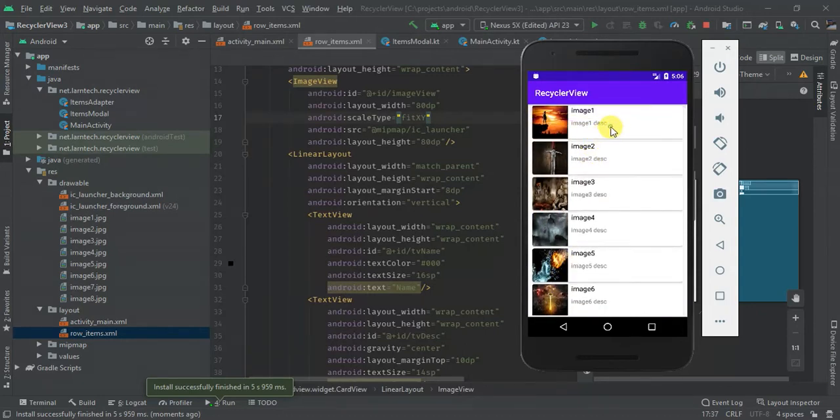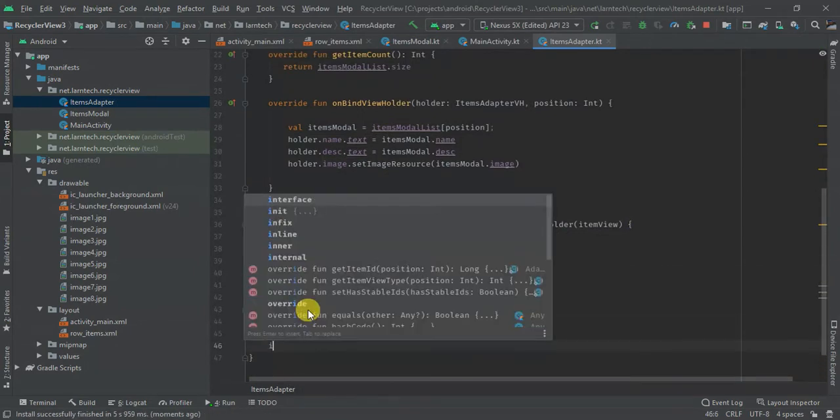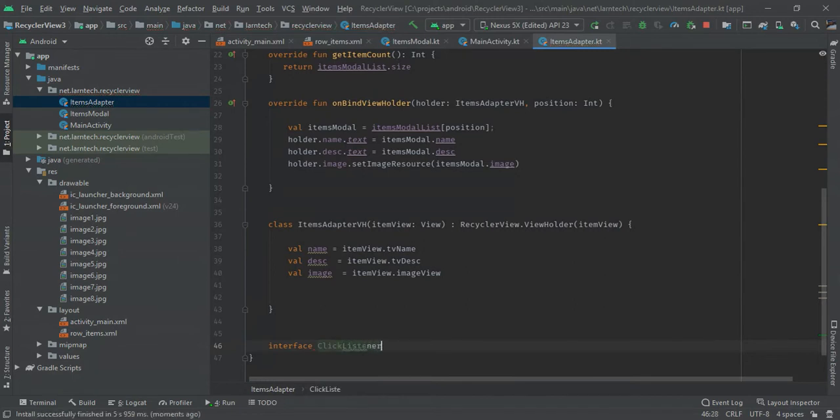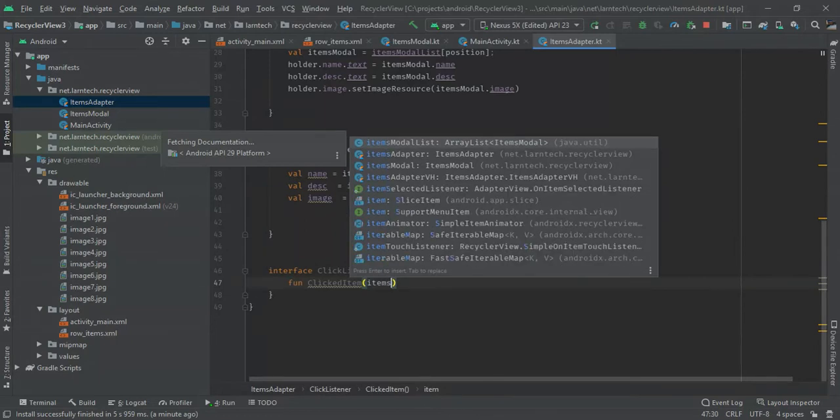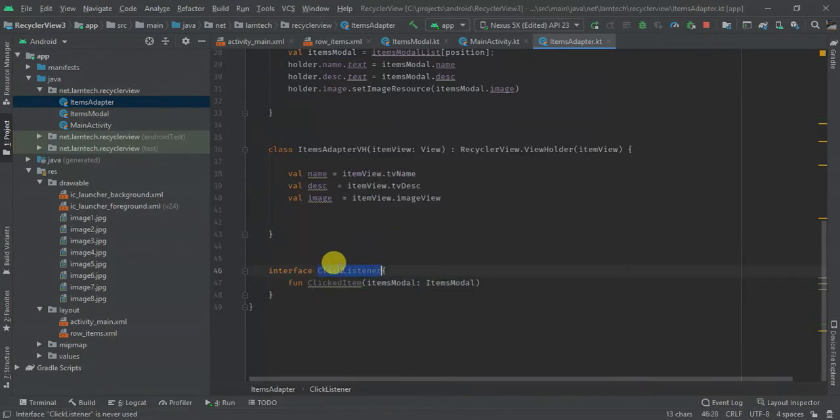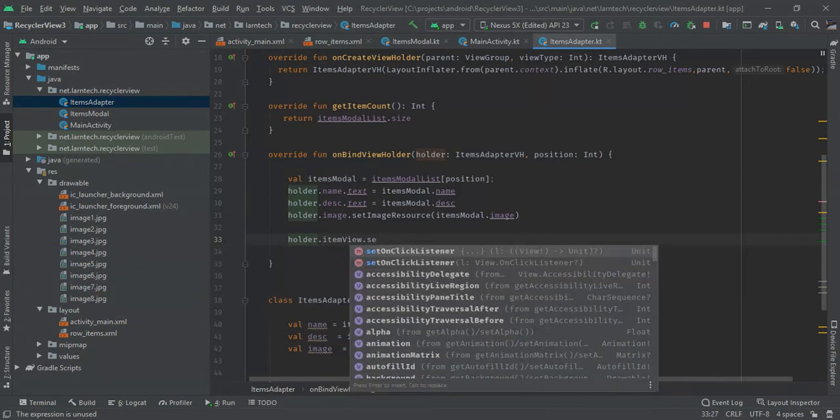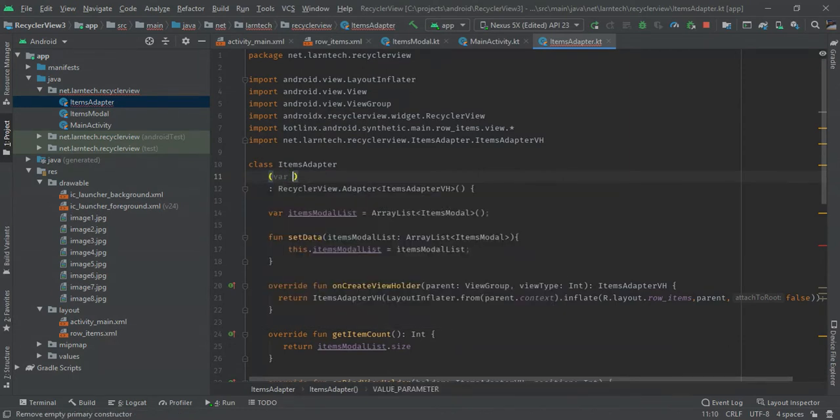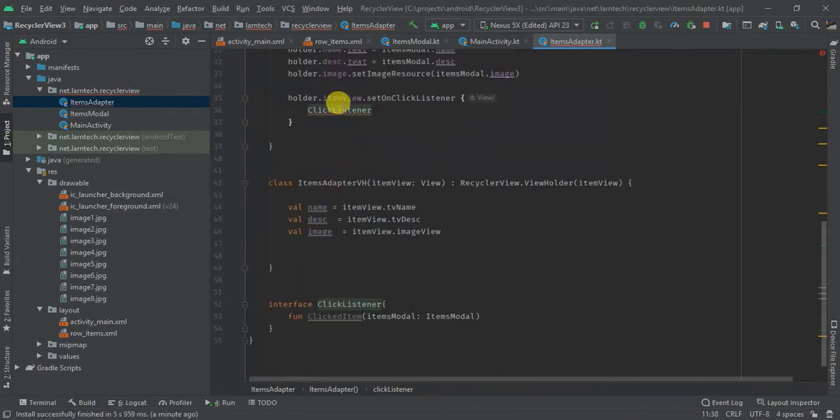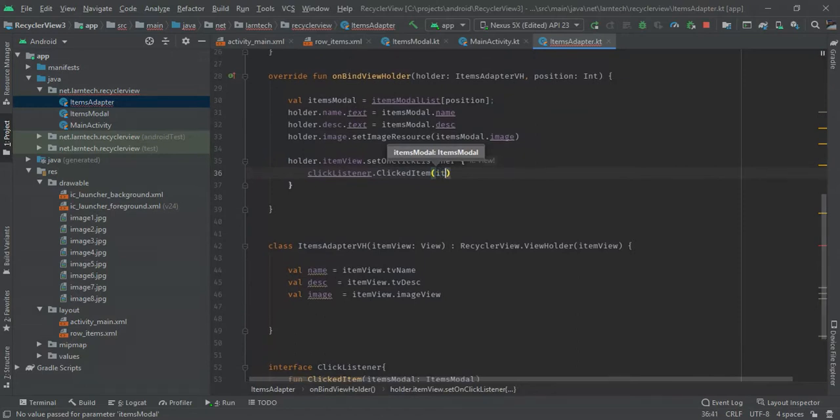So the next thing that I'm going to do is to add an onClickListener. So I'm going back to my adapter and then create an interface, ClickListener. Within the ClickListener, I'm going to have fun clickItem, and then I'm going to have items model. I'm going to copy this. Then I'm going to have holder.itemView.setOnClickListener. Another thing I'm going to add here is a constructor. So I'm going to have val clickListener, and then here I'm going to have clickListener.clickItem, and then my item model.